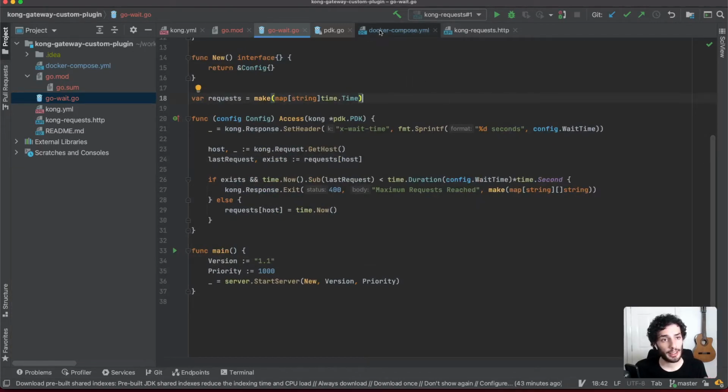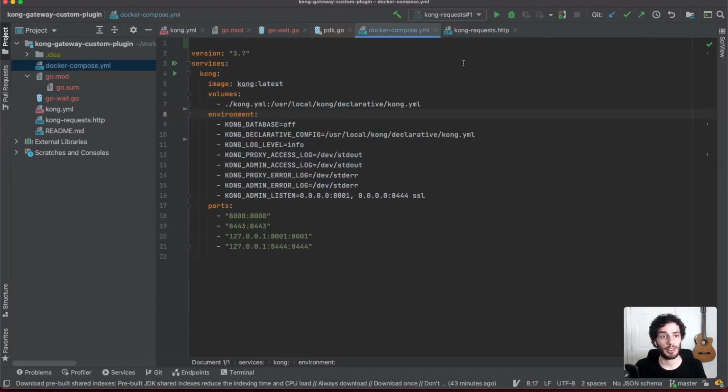So what we're going to do next is head over to the Docker Compose YAML file, and we're going to tell Kong about our plugin. So we're going to tell it where to find the executable, and we're going to tell it how to execute it. So we haven't built the plugin yet.